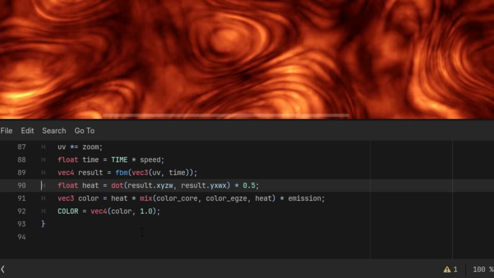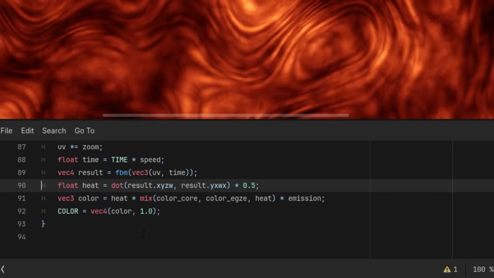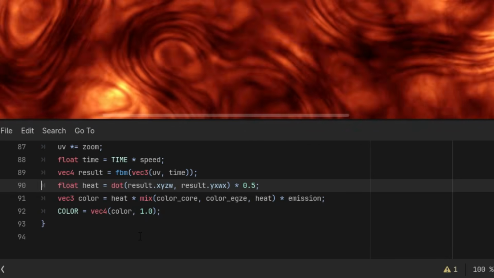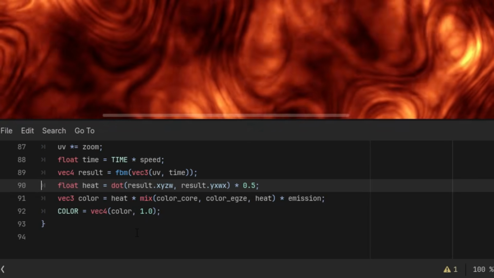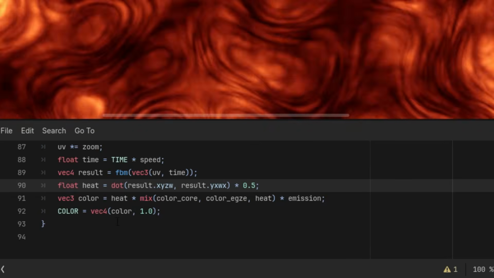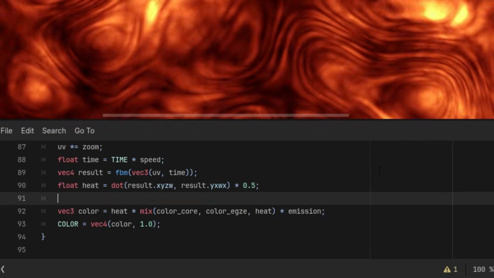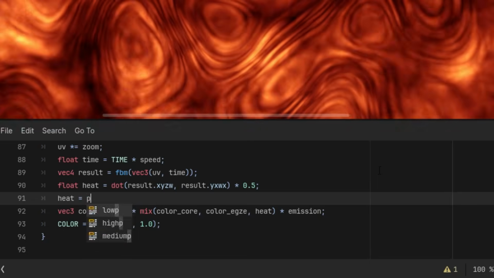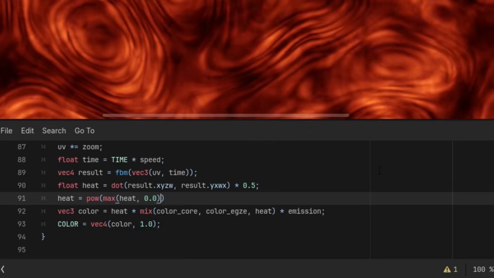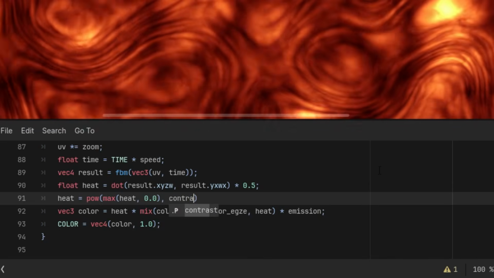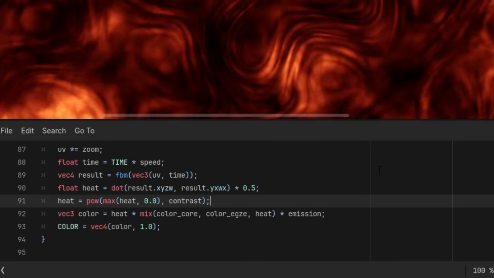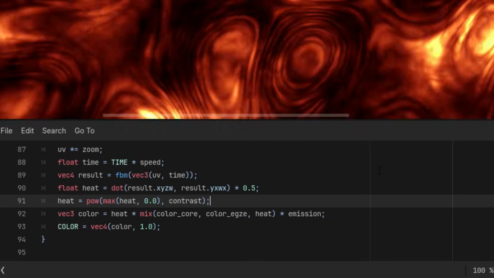Okay, so we'll make use of the previously unused contrast parameter by applying the power function. By the way, this function isn't defined for negative values in GLSL. So we'll handle that by wrapping the input with the max function. So let's go before the final color assignment right here. Heat equals pow of max of heat and 0, and to the power of contrast. Okay, yeah, this looks even cooler, or maybe even hotter, I would say.